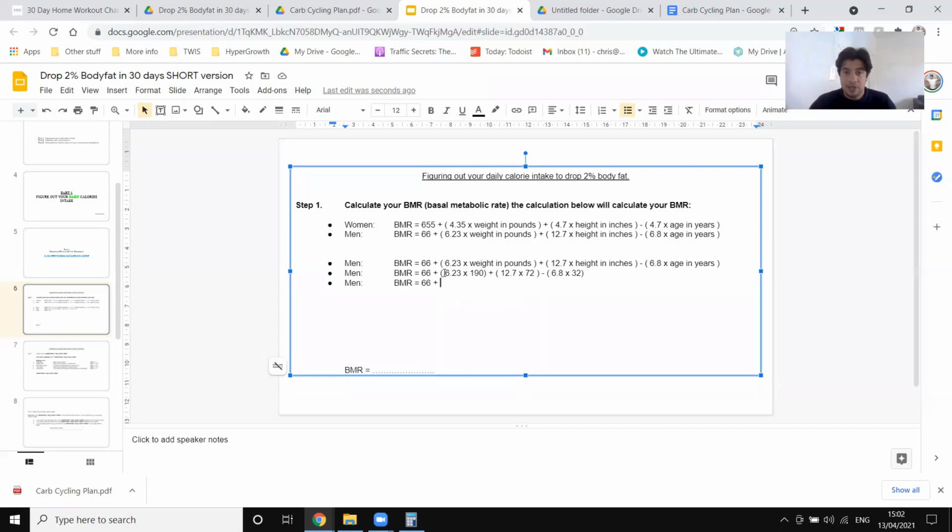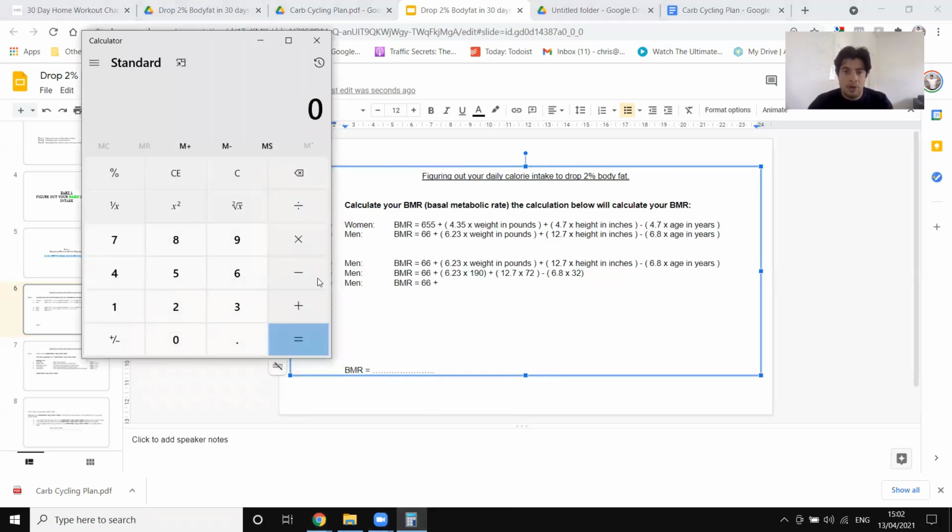So the next calculation I do is the ones in brackets. So I'm going to do this calculation, put it here, do this calculation here, and then put it here, and then do this calculation and put it here like so. So we got 6.23, as you can see here, times 190 equals 1,183.7. So a bit of a tip, when you see the point, I just round it up or round it down. So as this is a round up, I'm going to go up to 1,184.